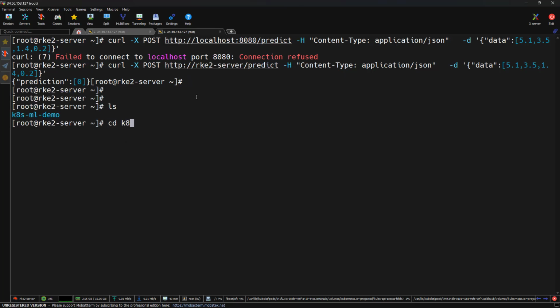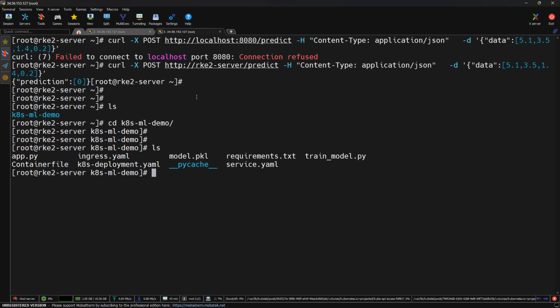So let's quickly recap what we have done. Let me go inside this particular directory, and in this I have different files which we went through. First of all, we trained a model in Python and then built an API with FastAPI, containerized it and deployed it on top of Kubernetes. This is exactly how real world machine learning systems are deployed: model training, inference API, containerization and orchestration.